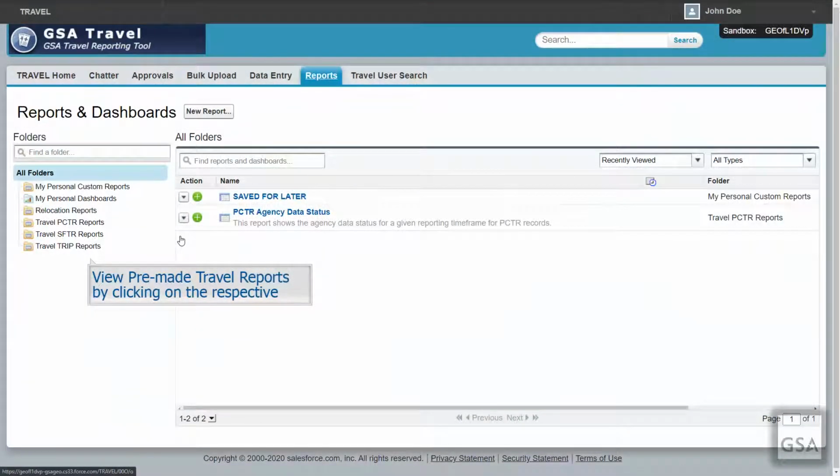Travel has multiple reports folders depending on your access to which application in Travel, containing pre-made insightful reports for you to generate and/or customize for PCTR, SFTR, trip, and relocation respectively. The data inside the reports will be relative to your access.